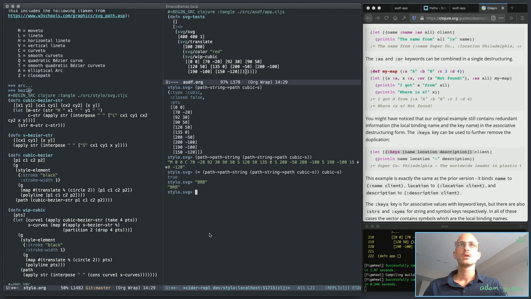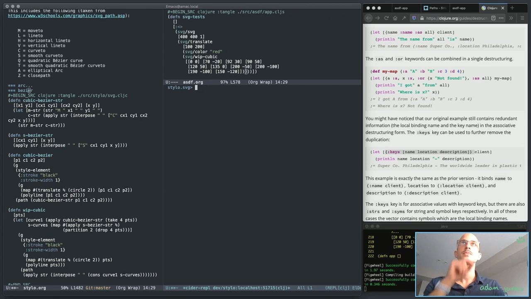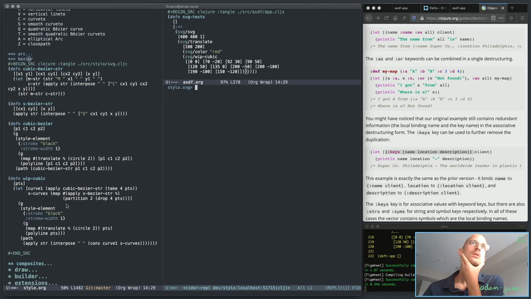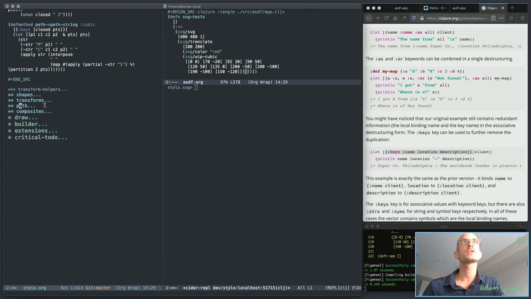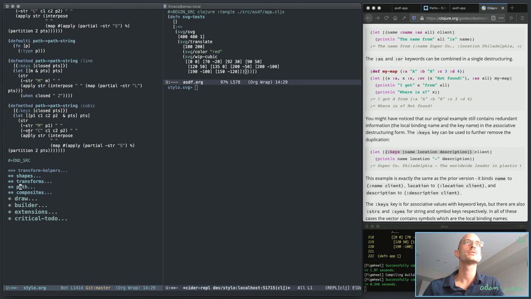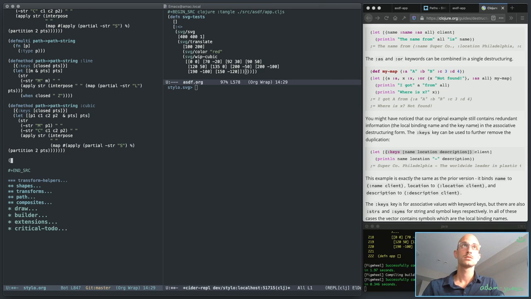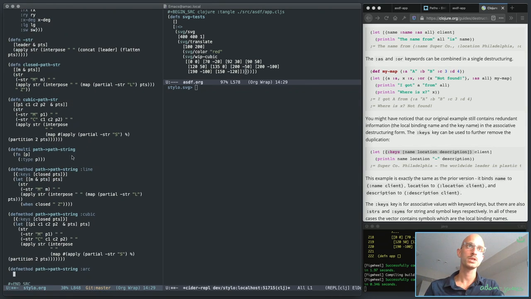Where was I? Okay, so we have cubic and lines working in both directions, as far as I can tell. And now let's attempt to build path-to-path string for an arc. Now this is going to be the hard one.